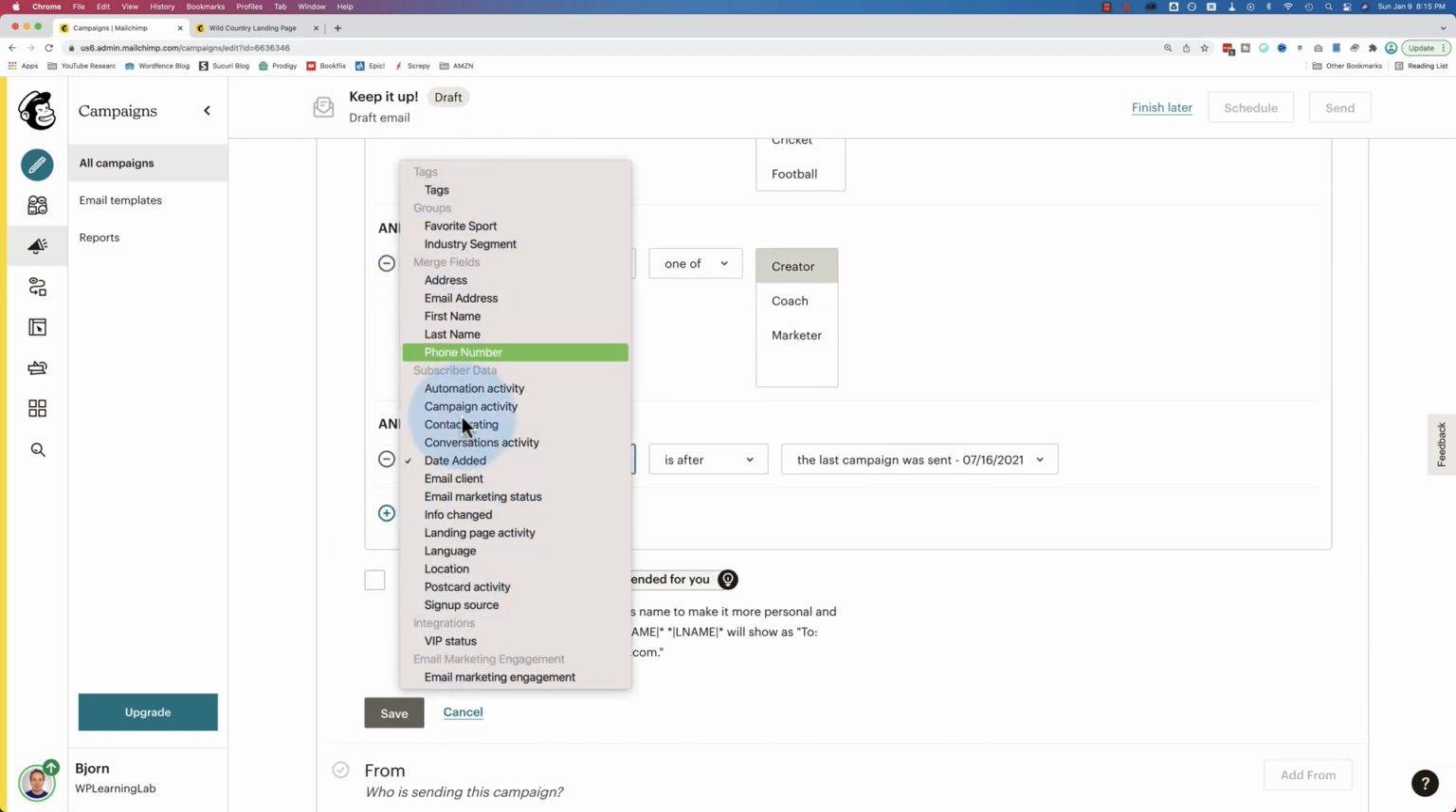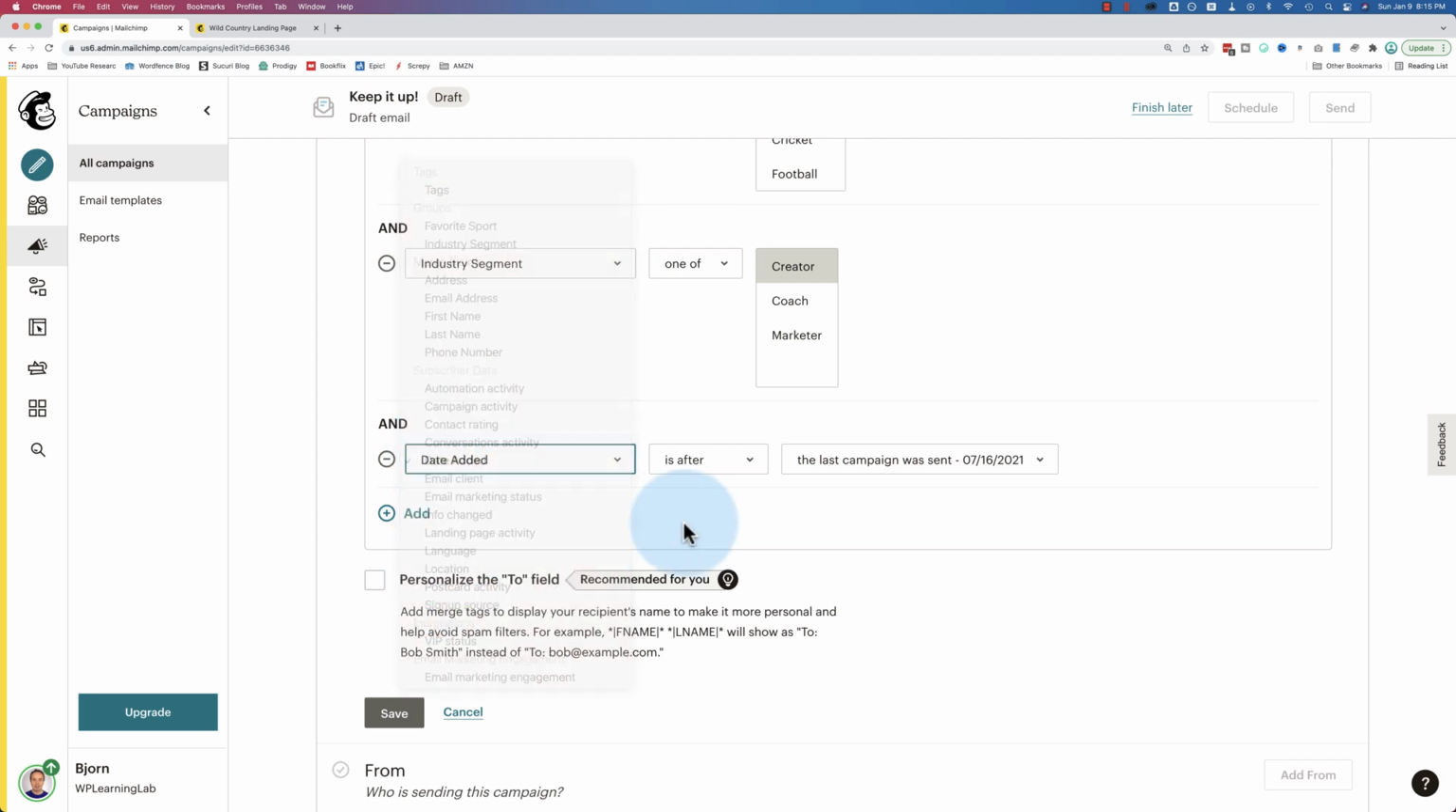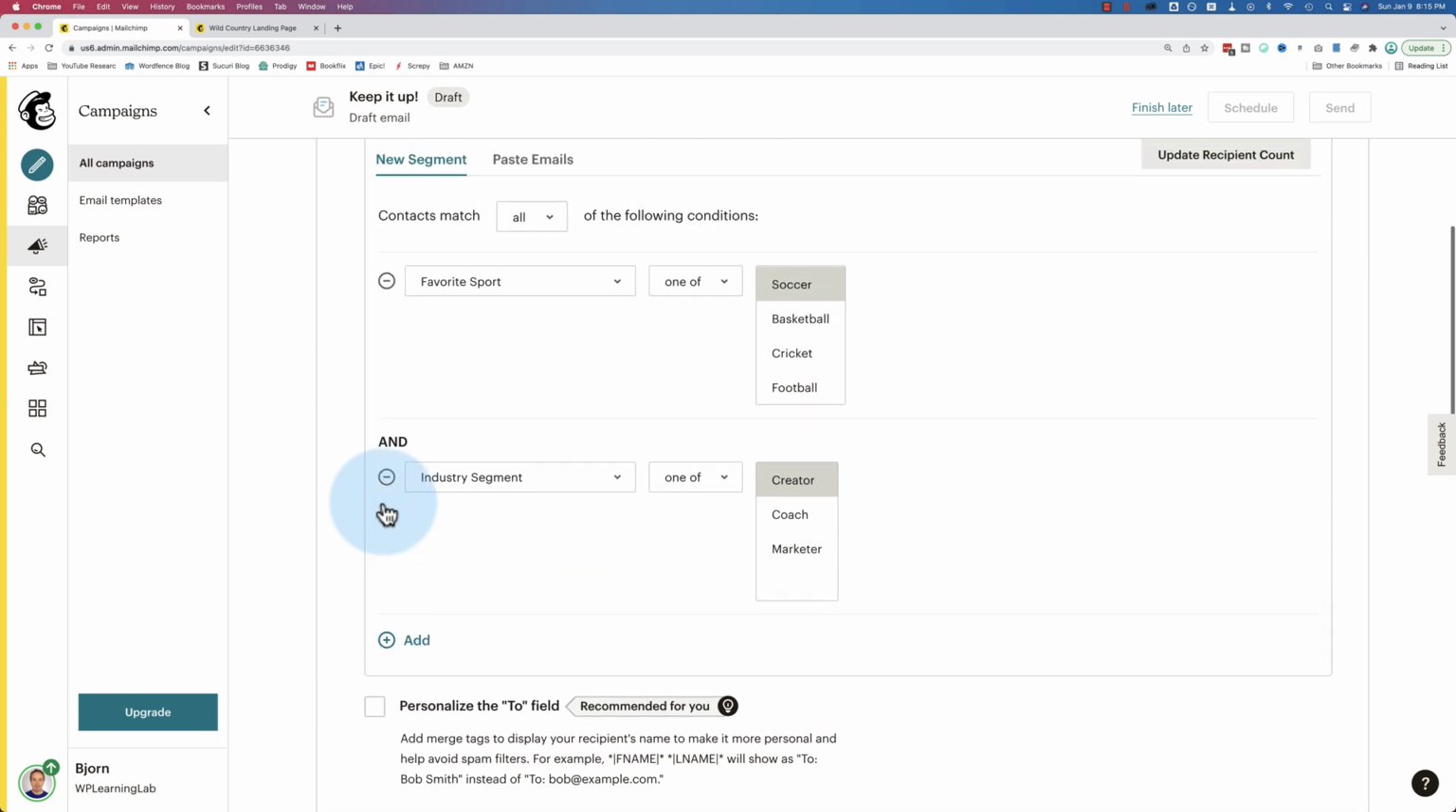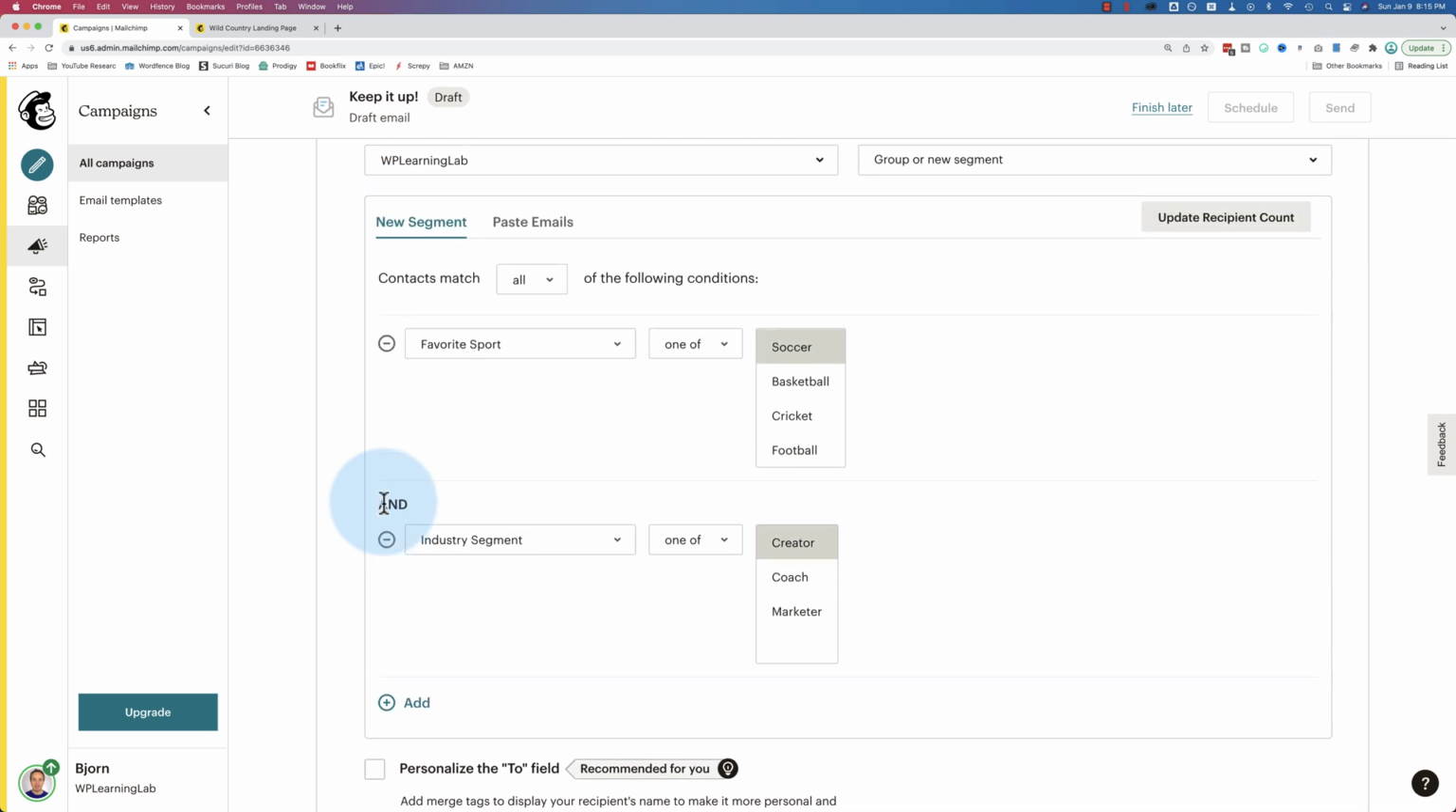This is getting into more of the segmentation video, so I cover all this in the other video. But you can filter down very specifically and target very specific individuals on your list by using groups. And that allows you to tailor the content.